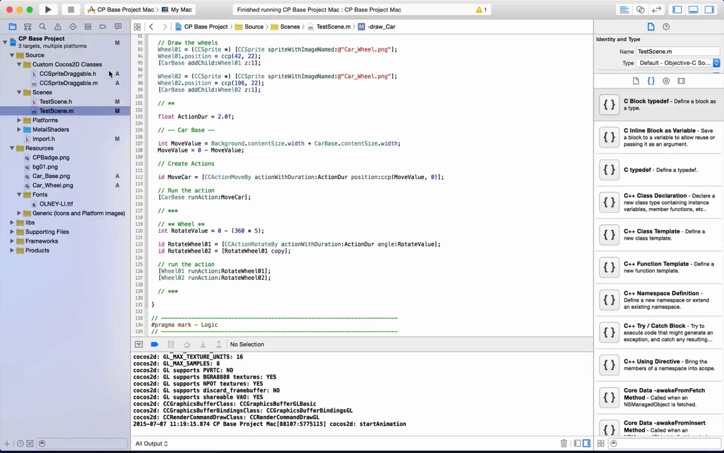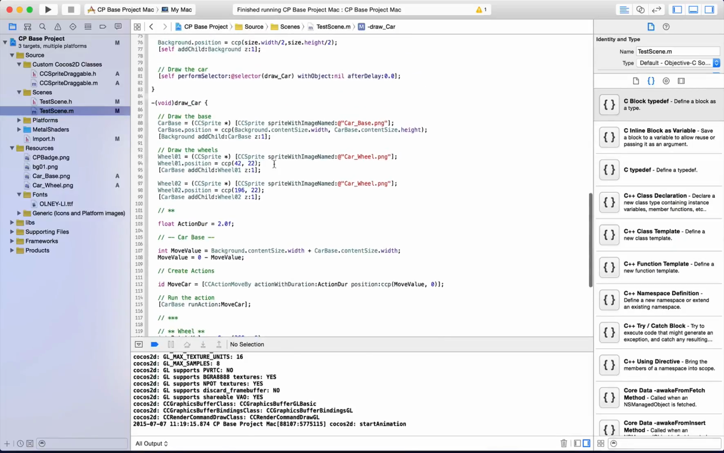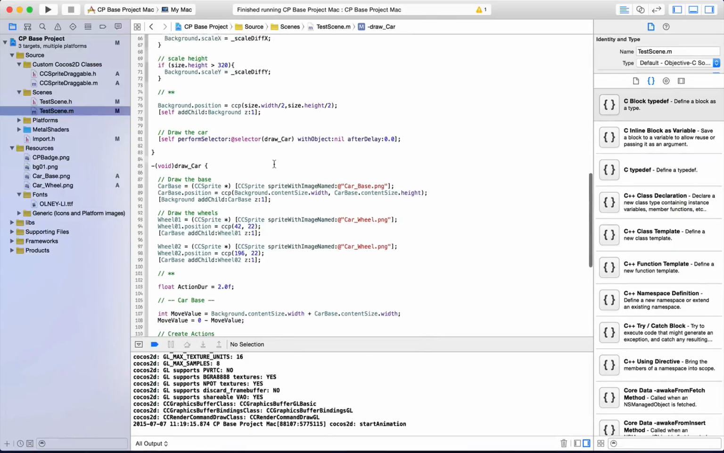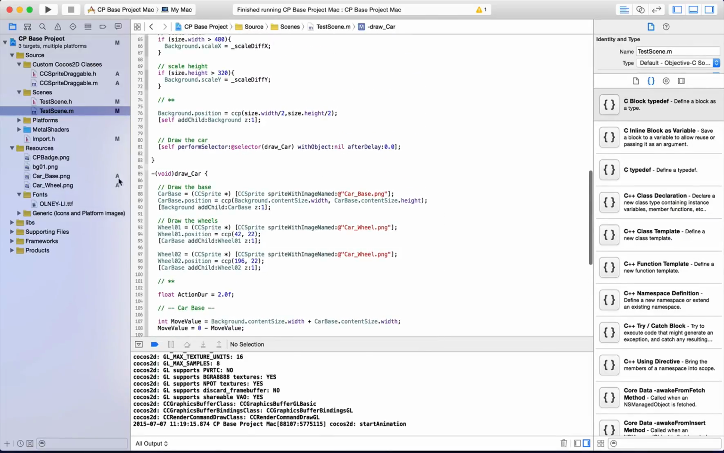Now, how about we try something interesting, and this is going to be the last part of the exercise. I was going to give this as your homework, but I'm just going to show you how to do it, because all I want you to do is recreate this. How about we make it move across the screen? We're then going to flip the x-axis of the car and make it move back.